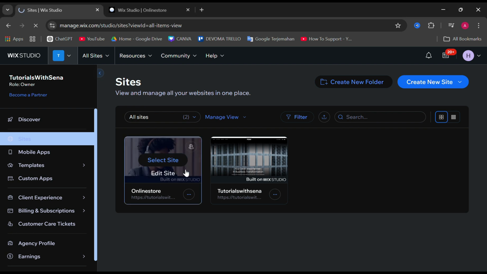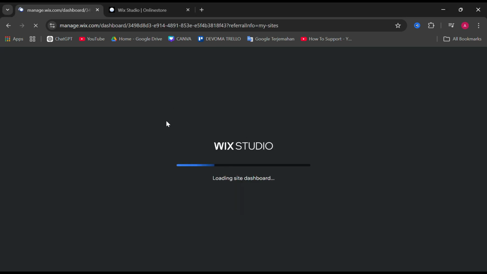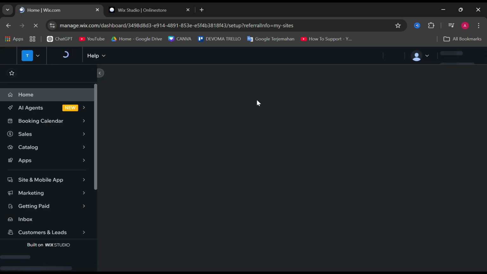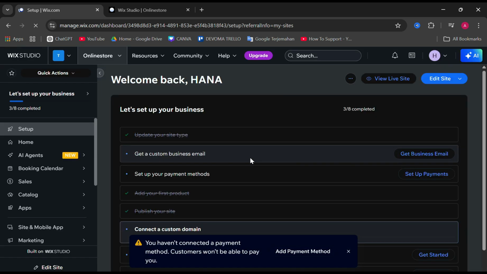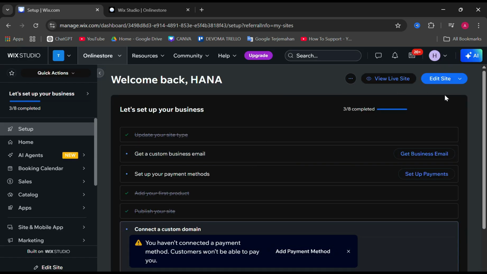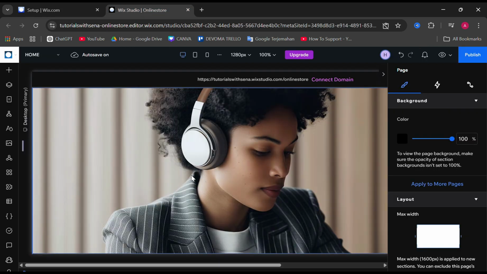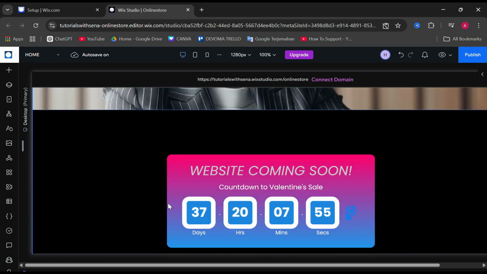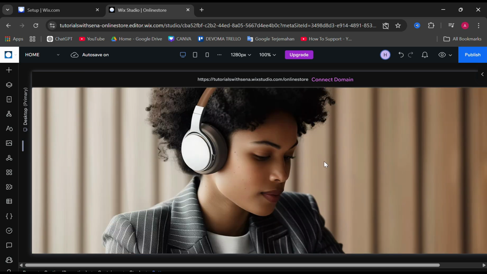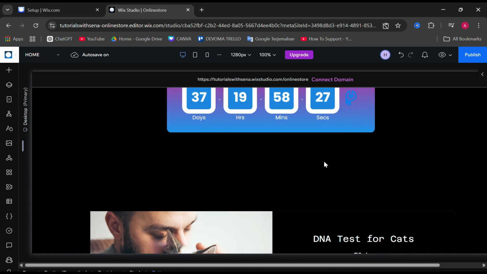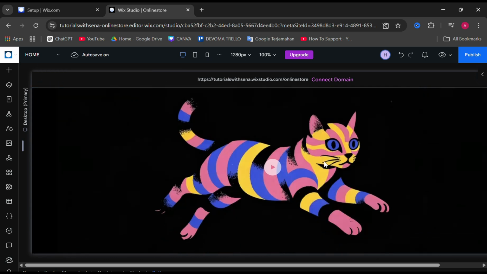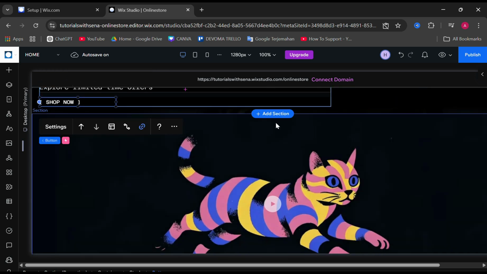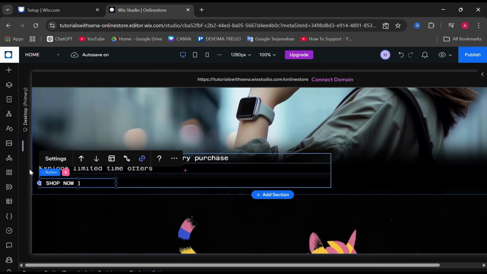You can click it and then you will be in that website dashboard and you can navigate to edit site here. You can click it. And after that, you will be redirected to your website editor. This is my website editor. So you can choose the element you want to add the click animation. So let's say I want to add the click animation on this button, shop now button.